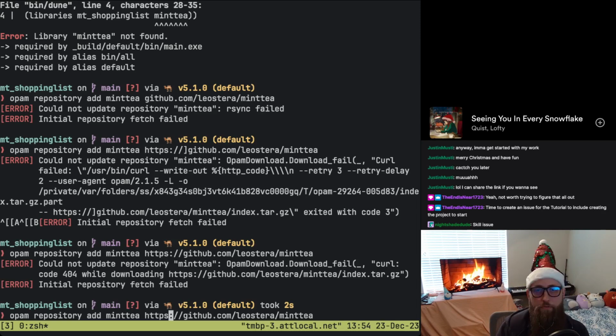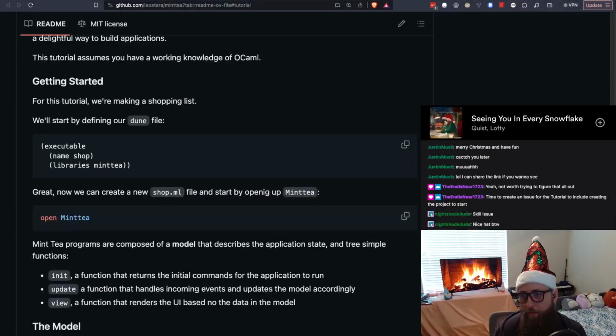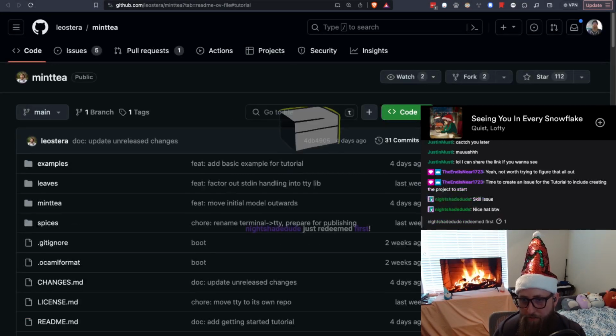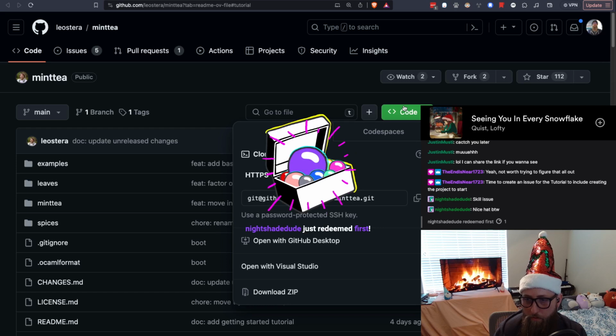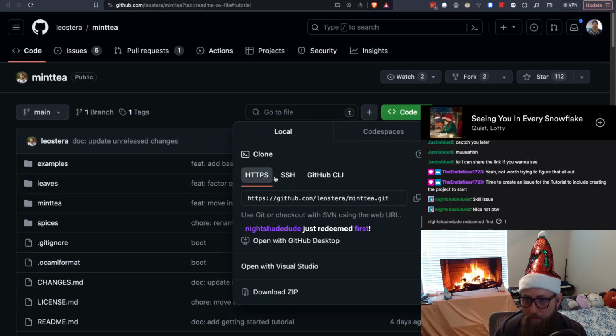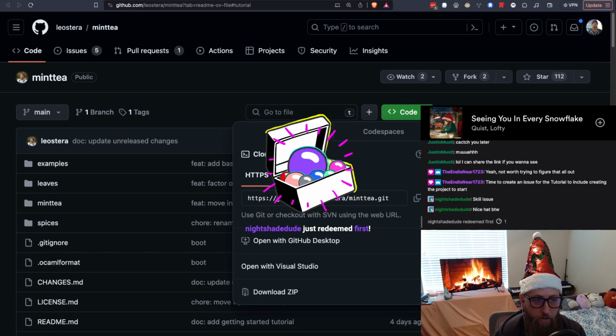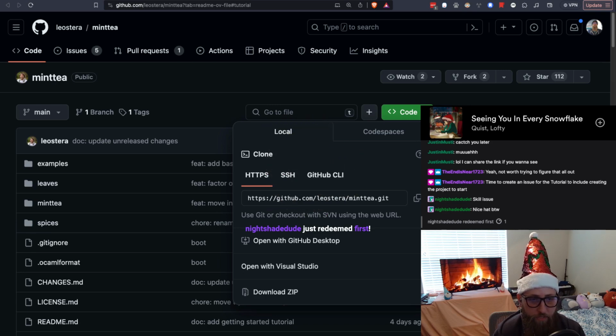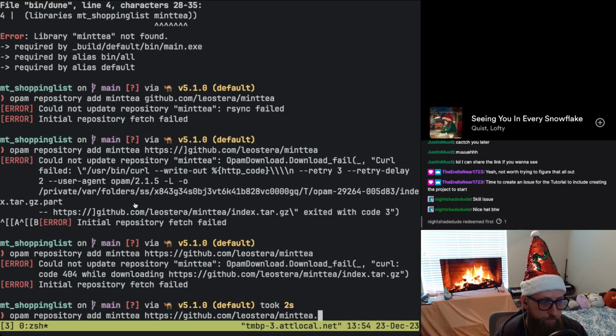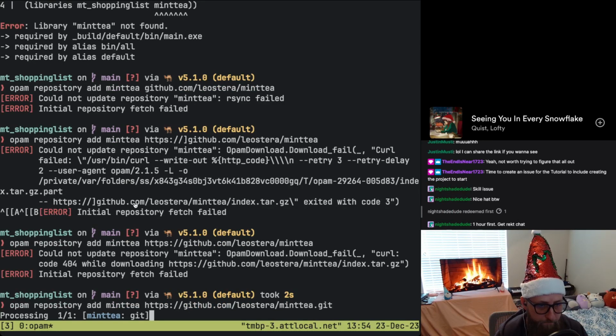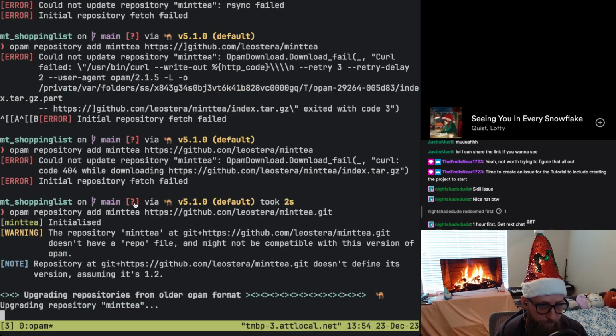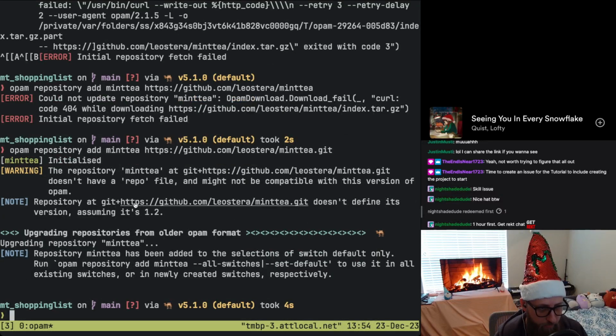Okay. Of course it's a skill issue, Nightshade. Of course it is. It's literally my entire stream is just about having skill issues. HTTPS. Oh, am I dumb and I was supposed to say mintte.git? Yep. Sweet. Nice.